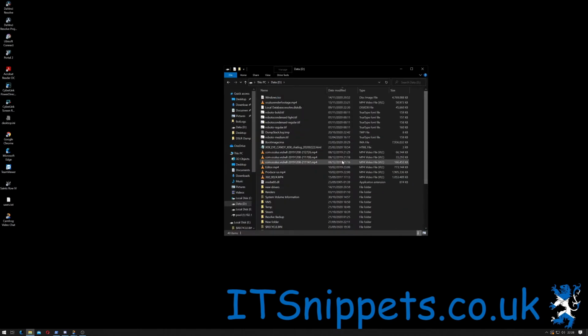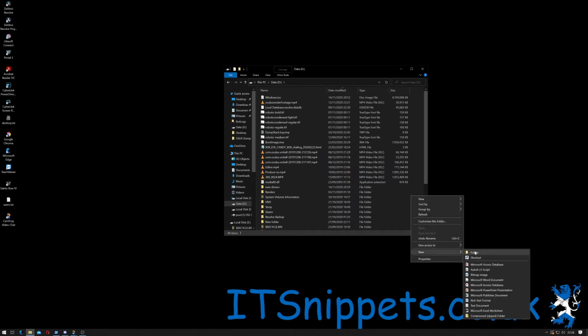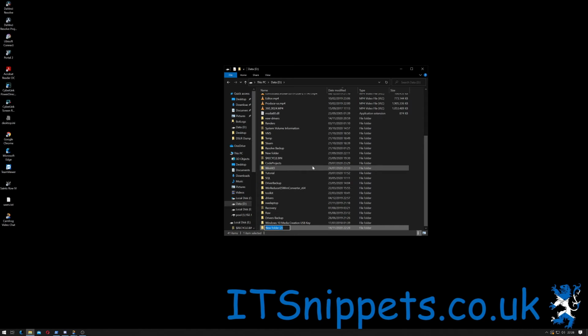This can be anywhere on your C drive, your D drive, as long as you put permissions to write to it. Even a network drive, although I wouldn't recommend it on a network drive, as it'll slow it down. Just right click, go new folder, and call it something like Slipstream.